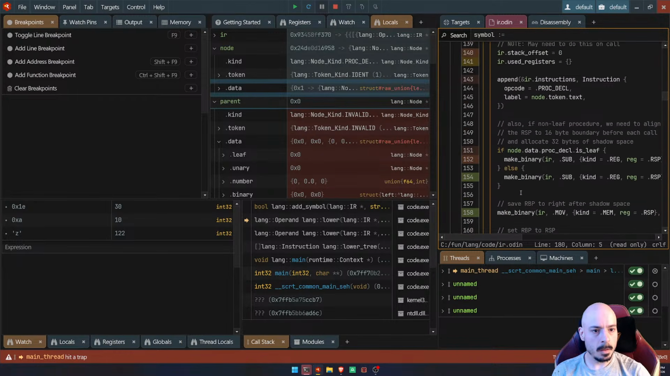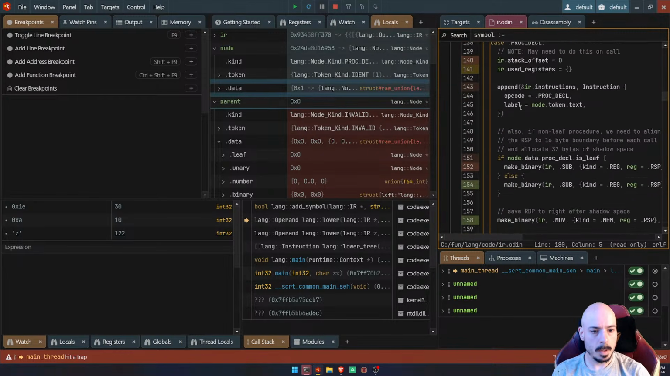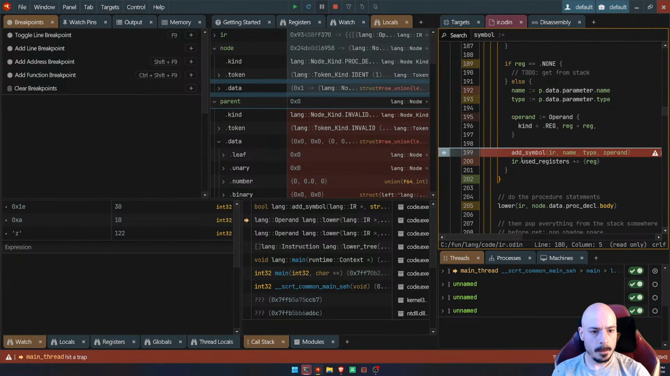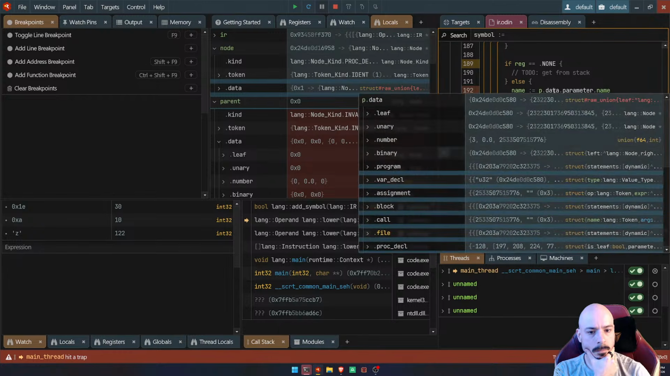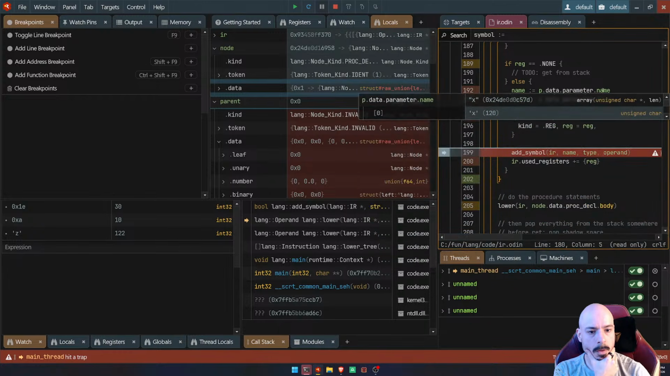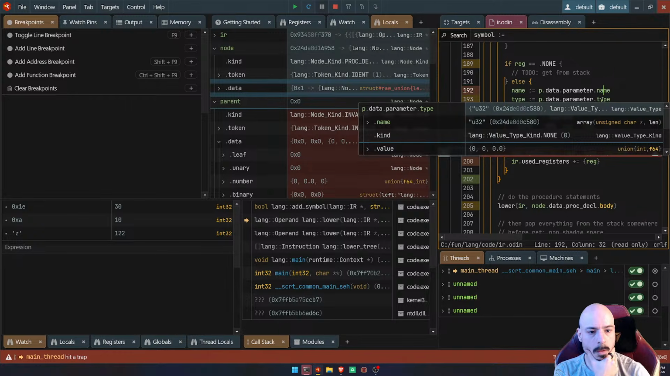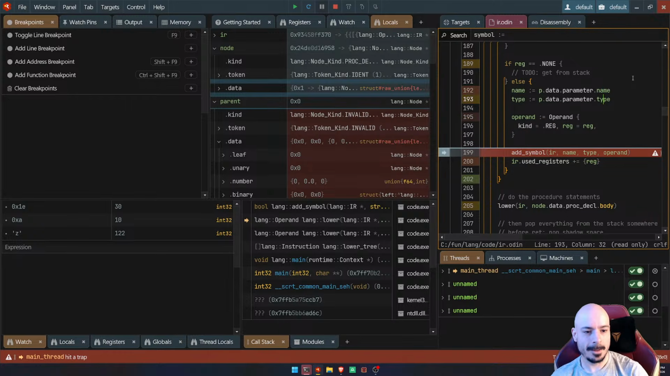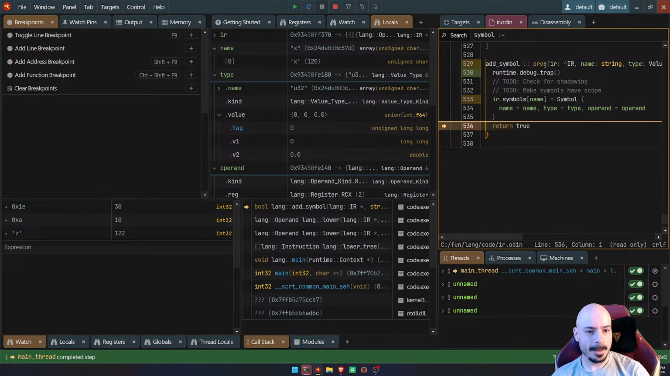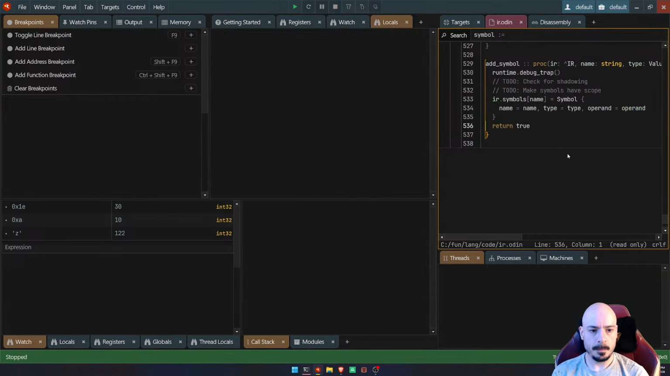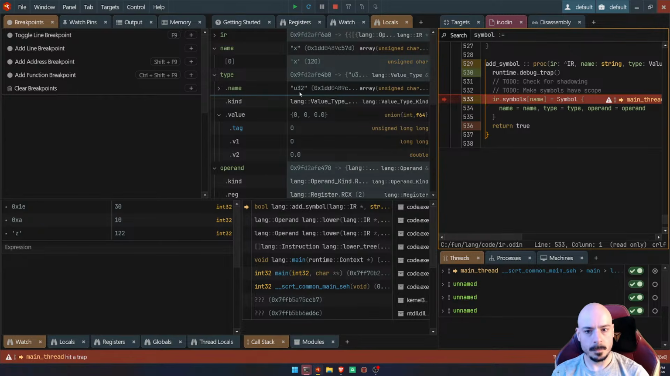This is pausing procedure declaration. Let me have a look. So this is X. But then when I go down here, it says it's, oh, now it's X. Okay, all right, maybe that was just some stale data from last run.